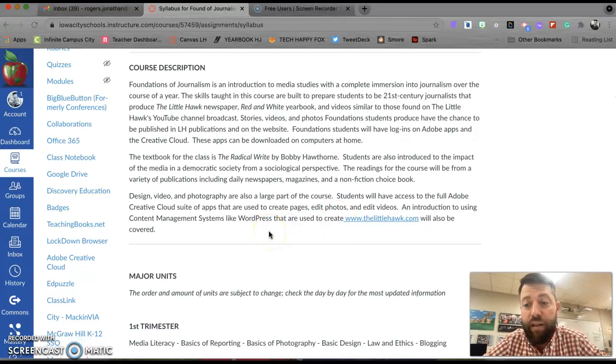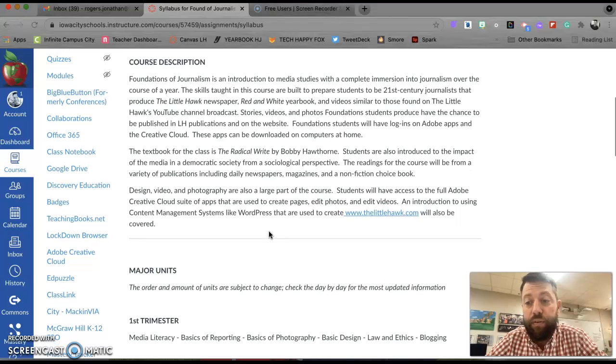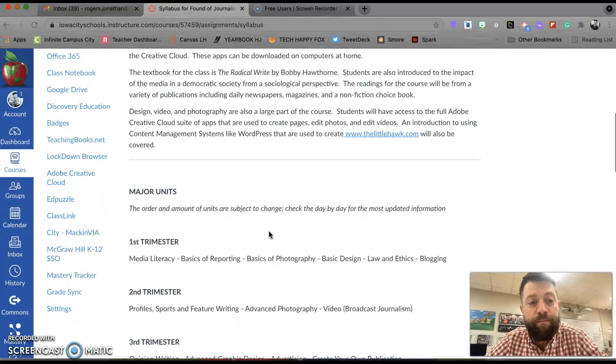Design and photography are also a huge part of the course. Students will be using those Adobe apps, Photoshop, Lightroom, and others to edit photos, videos, and InDesign to make some pages. We will also do an introduction to content management systems like WordPress, which is what we use to publish on thelittlehawk.com.